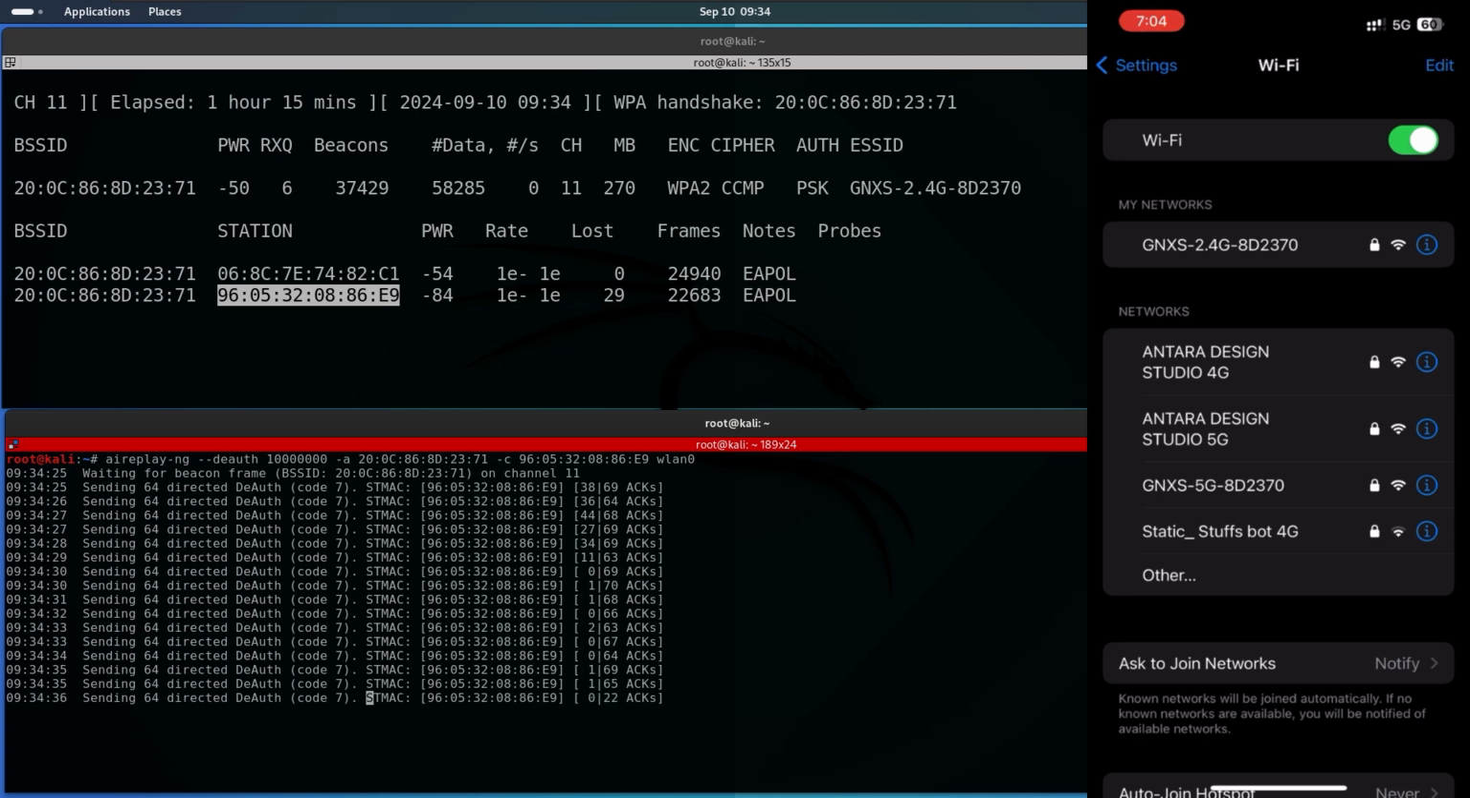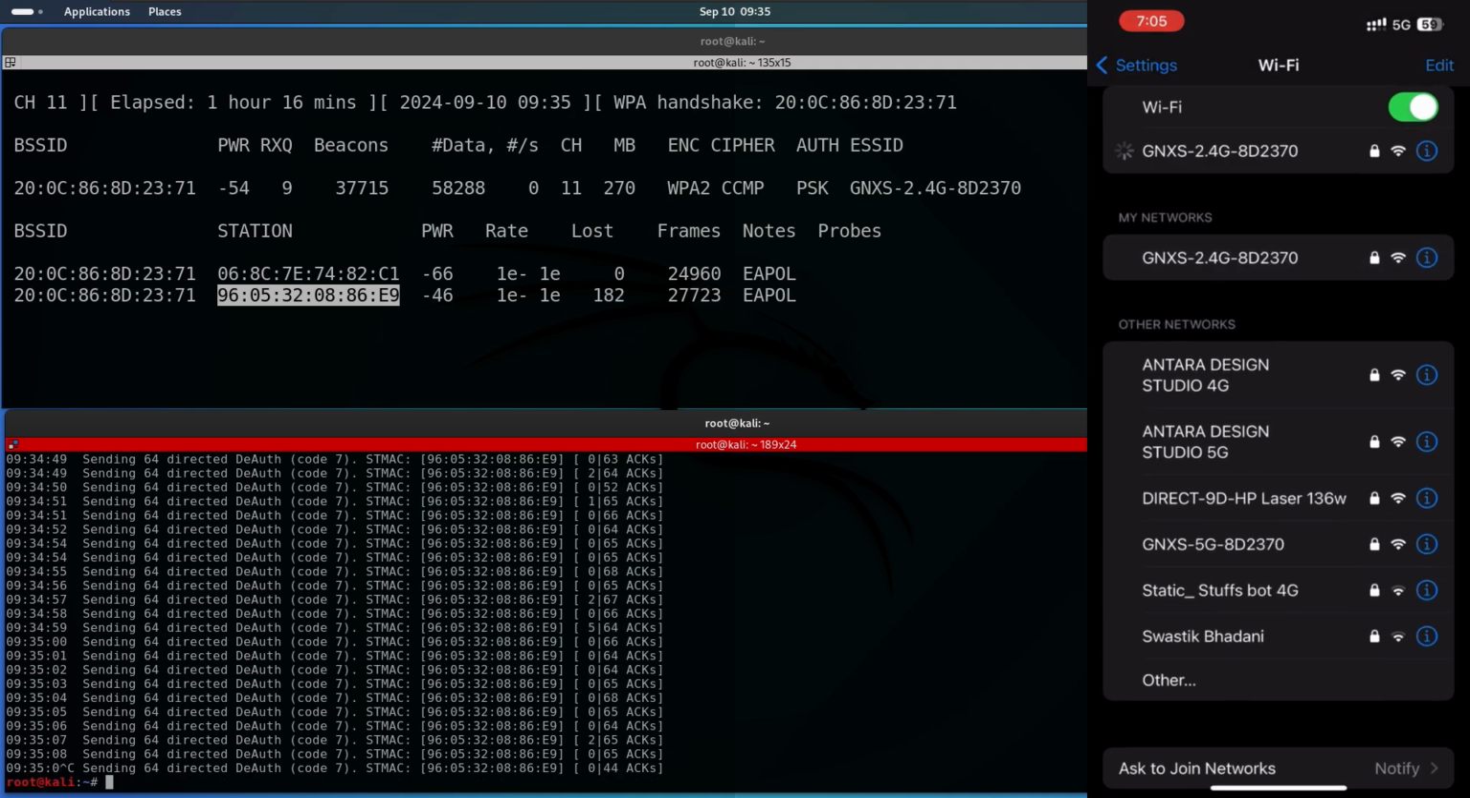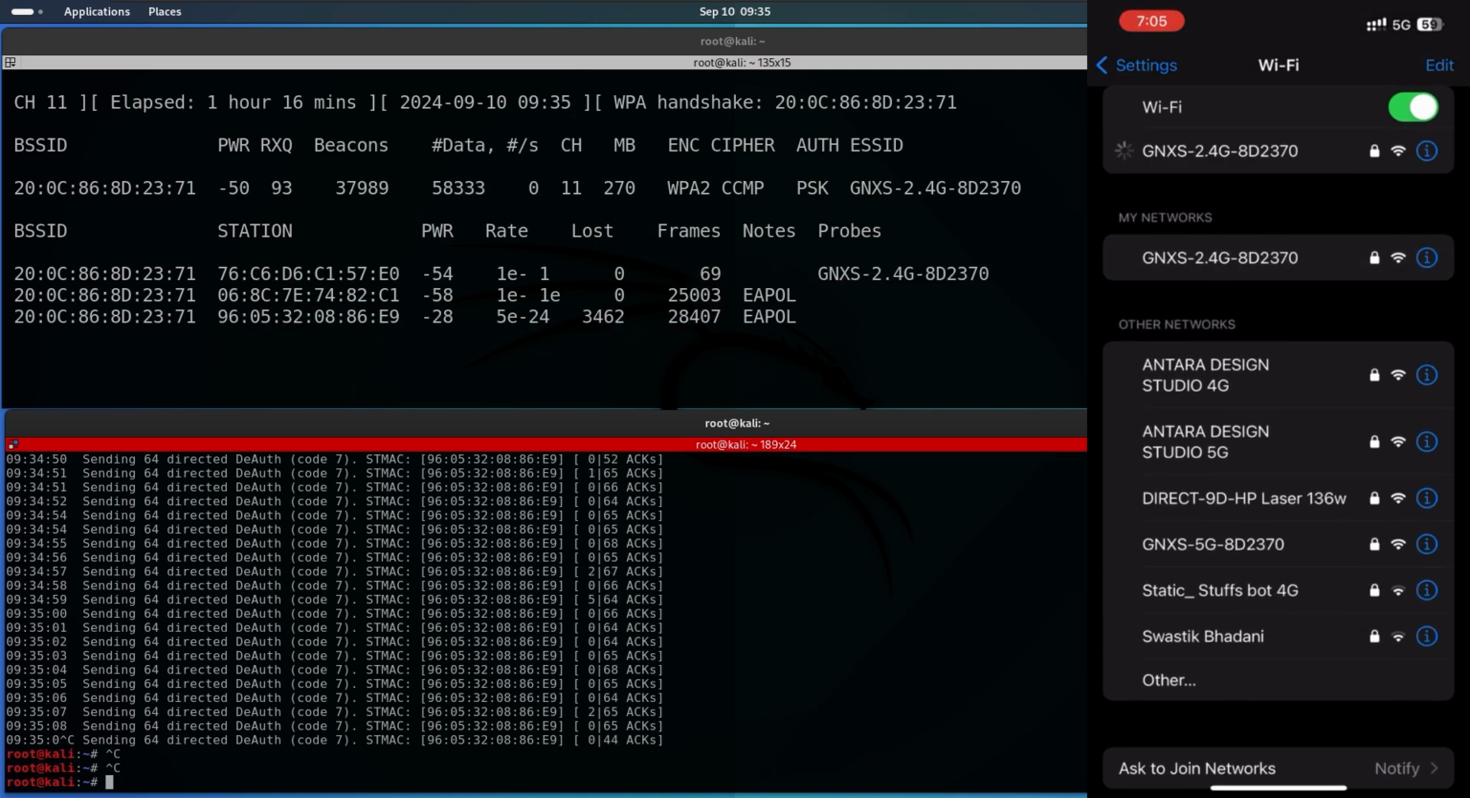And my Wi-Fi is successfully disconnected from my device. My device is disconnected from the network and it won't reconnect until I stop the attack. To reconnect, I just need to stop Aireplay-ng with Control C. Now the Wi-Fi is successfully connected to my device.